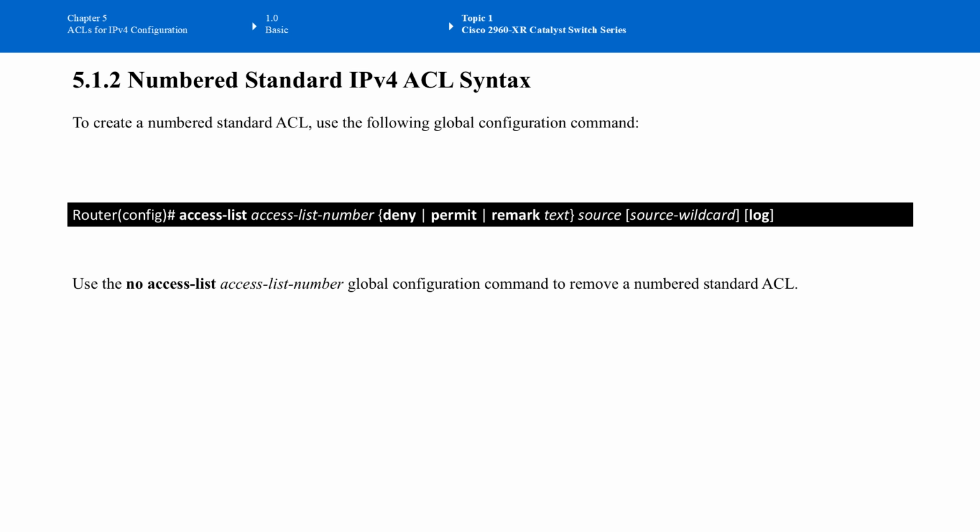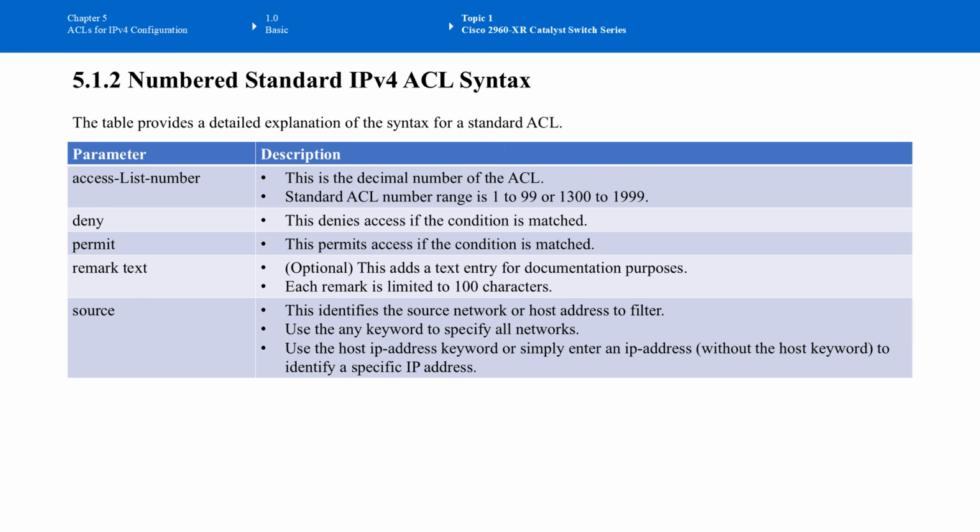Now let's take a look at how to create a numbered standard access control list, or standard ACL. A standard ACL is created in global configuration mode using the access-list command. The syntax is as follows. In the global configuration mode of the router, you enter access-list, put a space, followed by an access list number with the option deny, permit, or remark text.